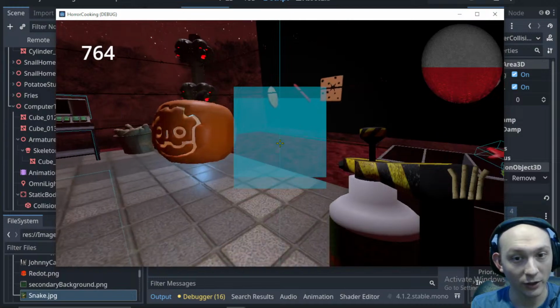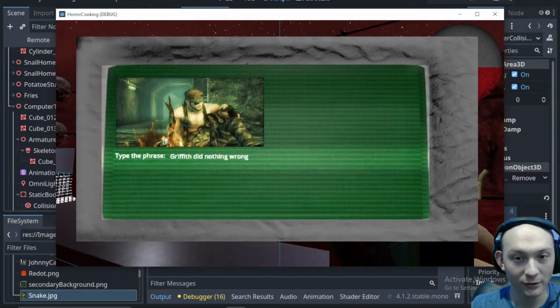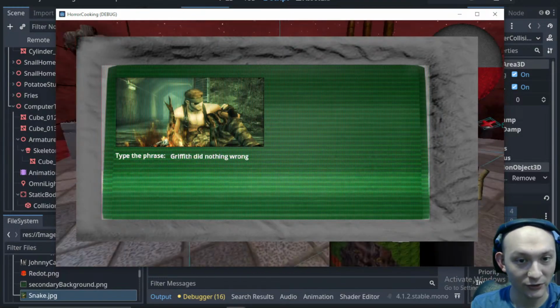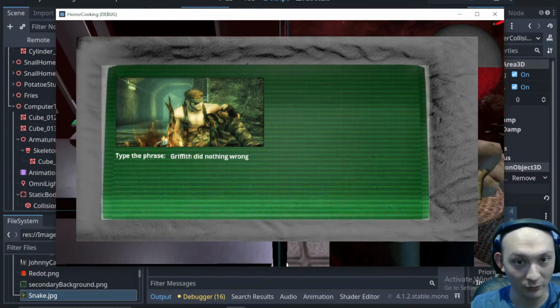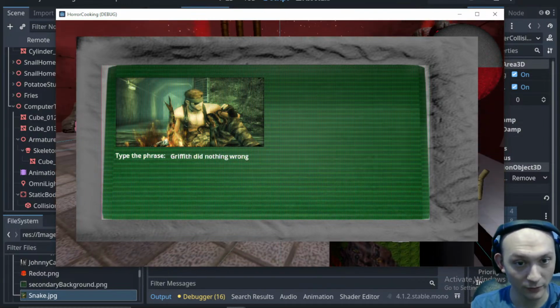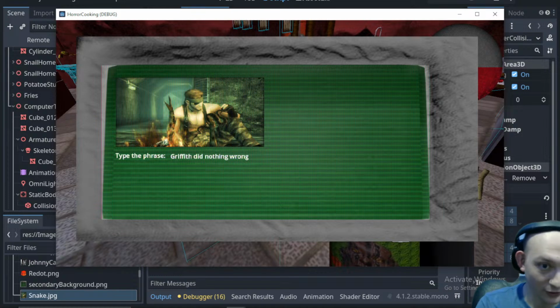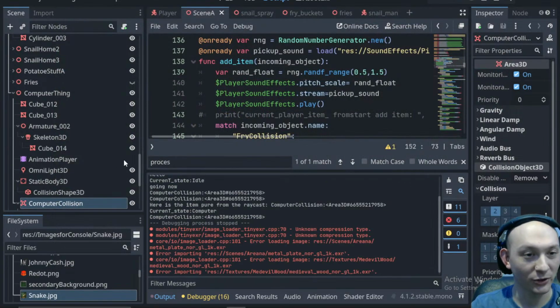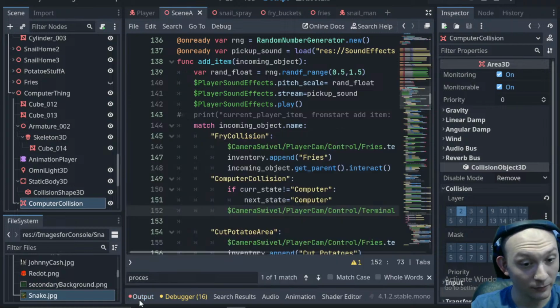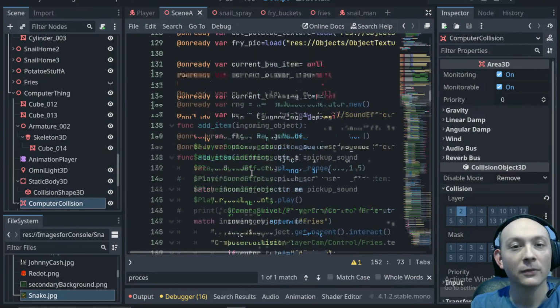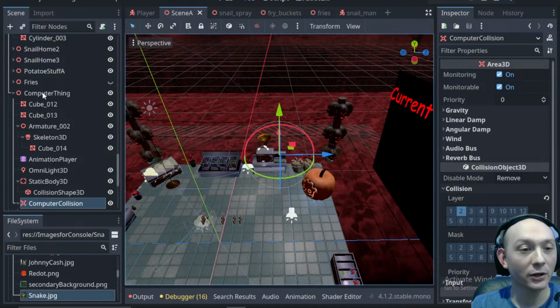So can we hit it? Type the phrase. Oh, we can still look around, but we can't move, which is good. And then I guess our... man. So we need a text entry and some other stuff. So it's kind of like Typing of the Dead. Have you ever played that game? So what are we gonna do?